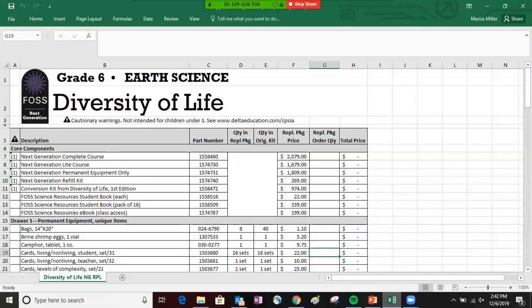Here is a sample Excel inventory list for the 6th grade Diversity of Life kit. Just to give you an overall scope of what this Excel doc looks like, you'll see you have the kit name at the top. This first box contains if you need to make major orders. So you can see you could order the complete course. That's probably nobody is going to be checking off that box. If you think that you do need to order the complete kit, please talk to your school leaders about that.